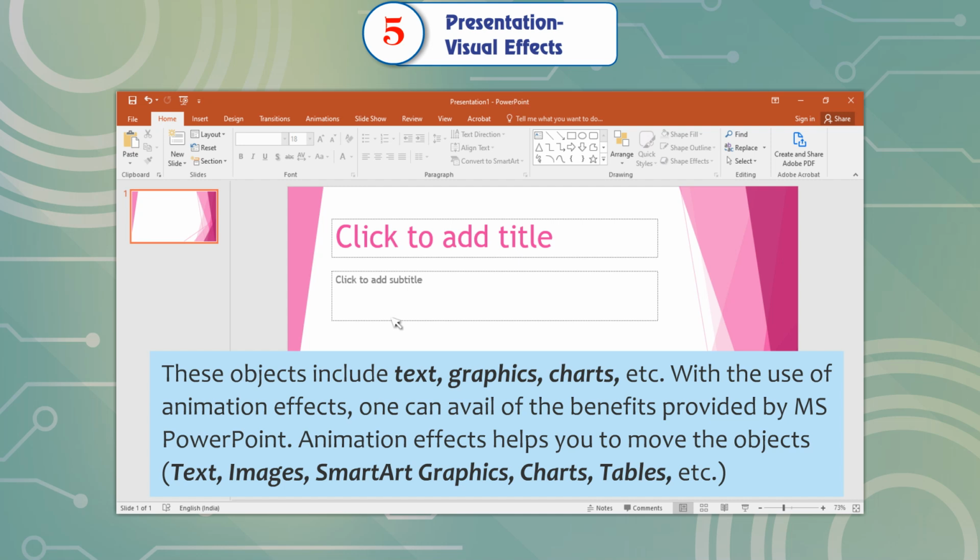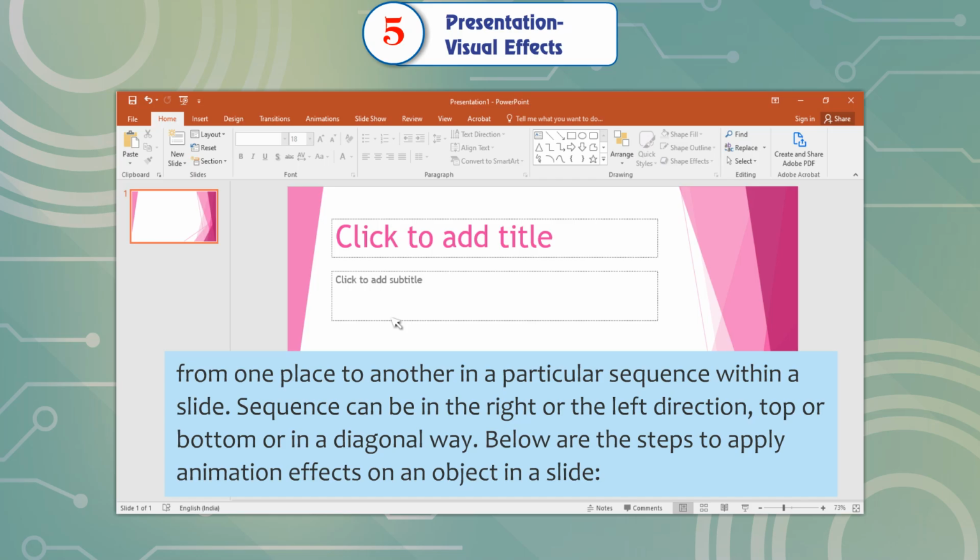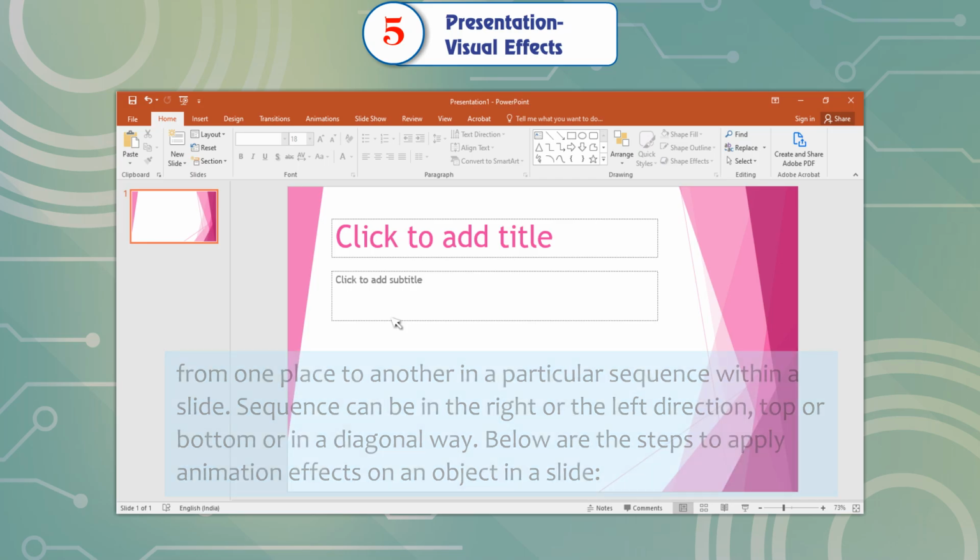Animation effects help you to move the objects, text, images, SmartArt graphics, charts, tables, etc. from one place to another in a particular sequence within a slide. Sequence can be in the right or the left direction, top or bottom, or in a diagonal way. Below are the steps to apply animation effects on an object in a slide.